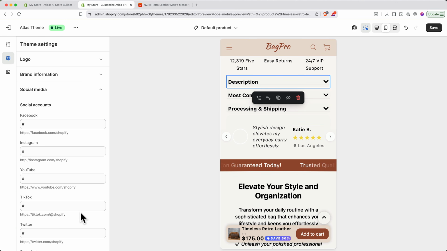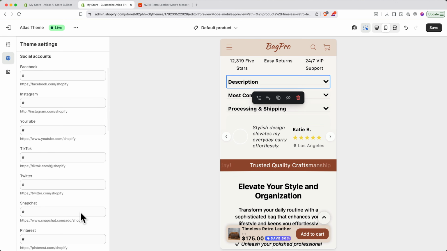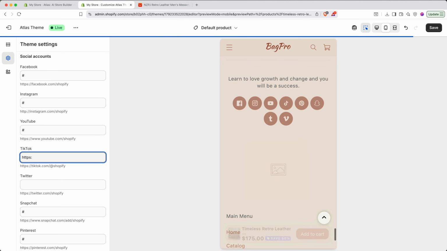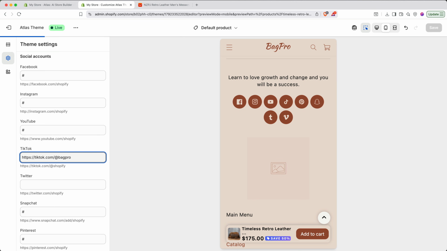Next, update your social media information. If your homepage or product page includes social media icons for social platforms you don't want to link to, you can simply delete the hashtag or pound sign from the relevant social media field. To add your social media links, add them in the format specified below each field.